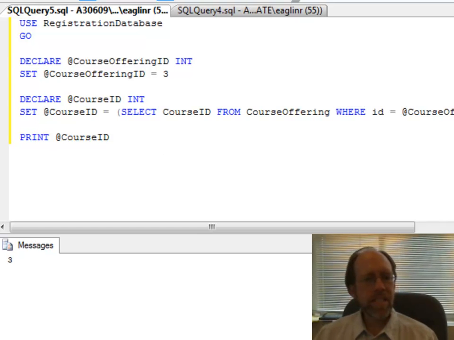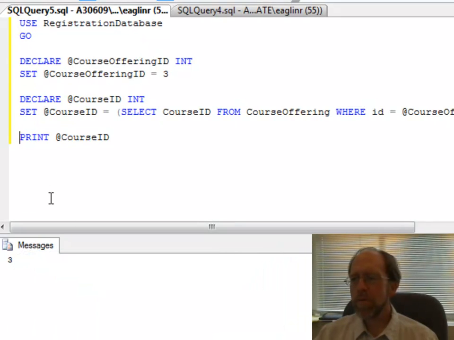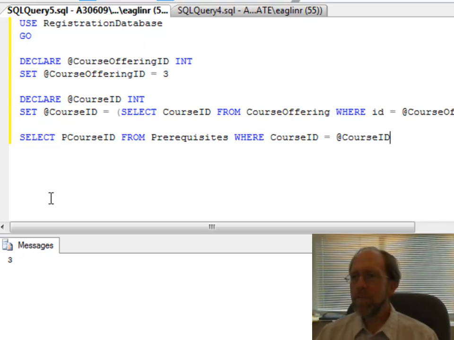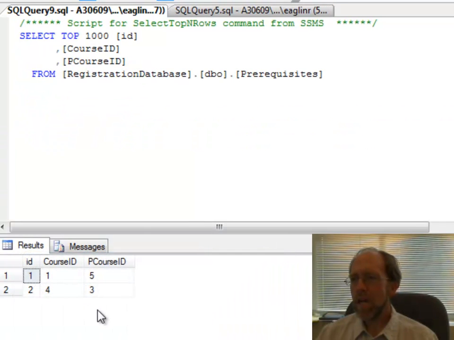Now, I'm going to go to the next step here, and I'm going to throw a few things in here. So let's look at some things. I'm going to take this print away. I'm going to leave this other stuff up because I'm going to use it. But right now, I'm going to put a select statement here. And I'm going to say select the P course ID from the prerequisites where the course ID equals course ID. And by the way, as you recall, course ID was 3. Okay? So right now for course ID 3, I do not show a prerequisite. So let's go over to prerequisites. Okay? For course ID 3, there's no prerequisites.